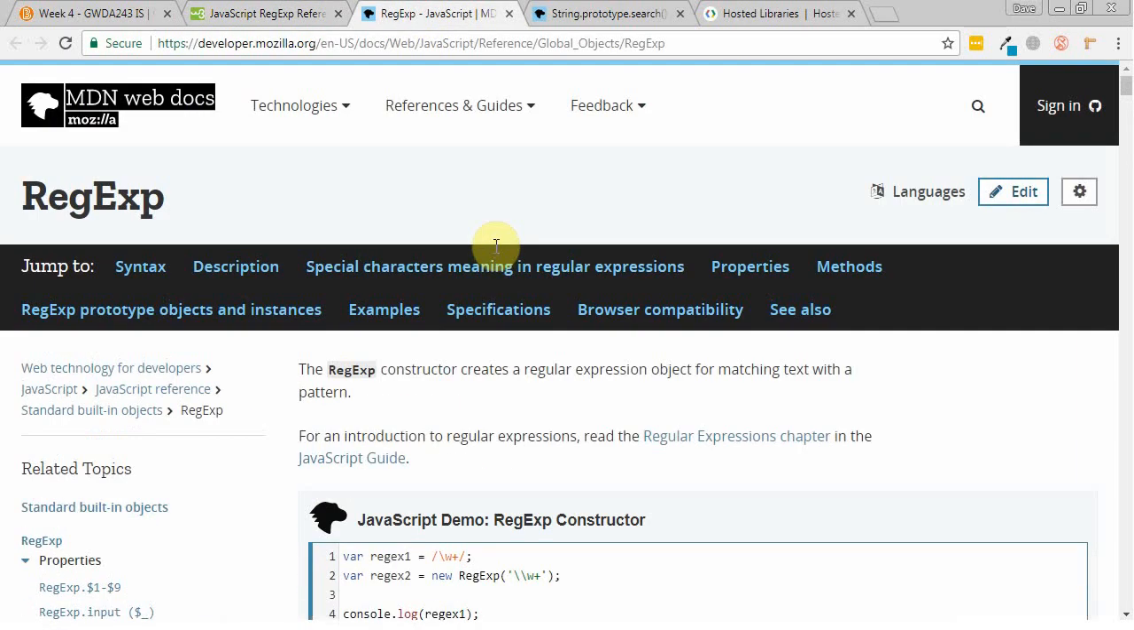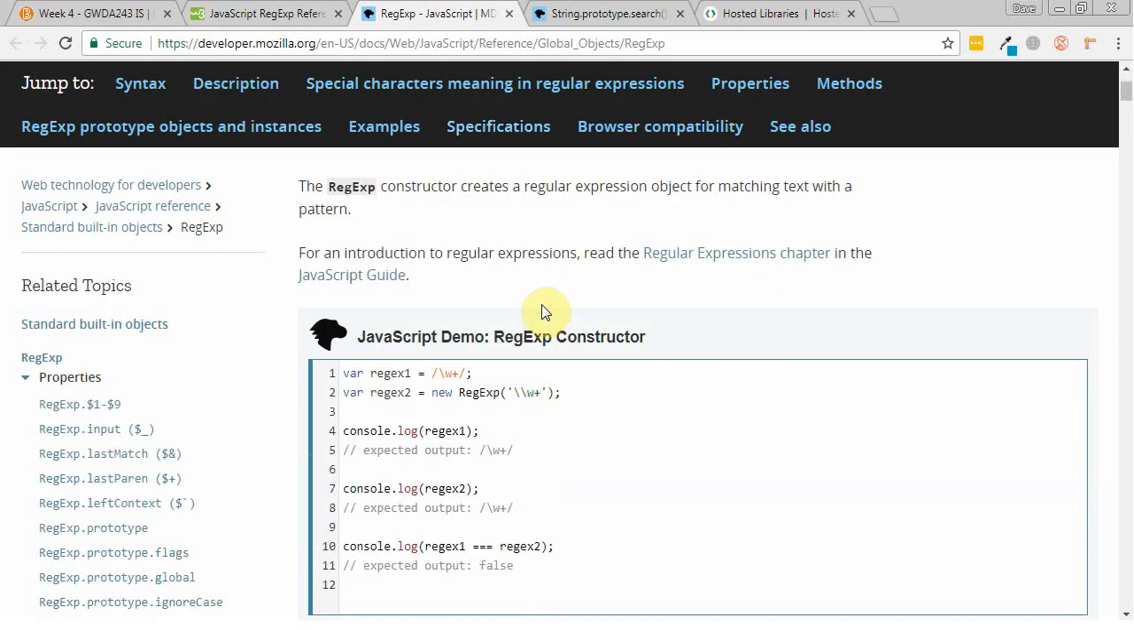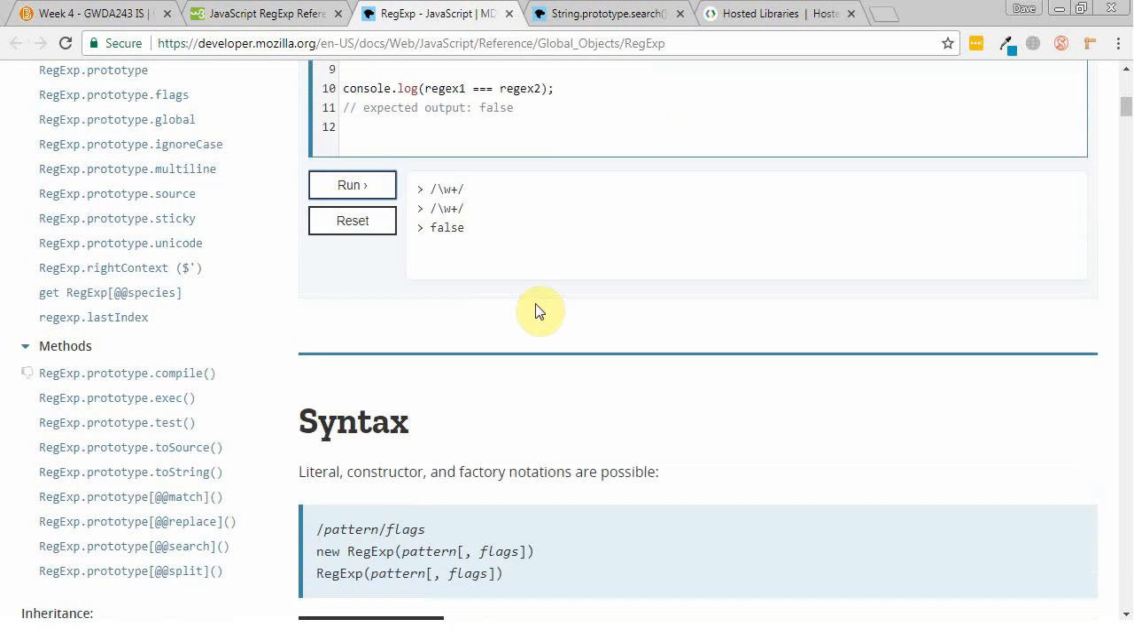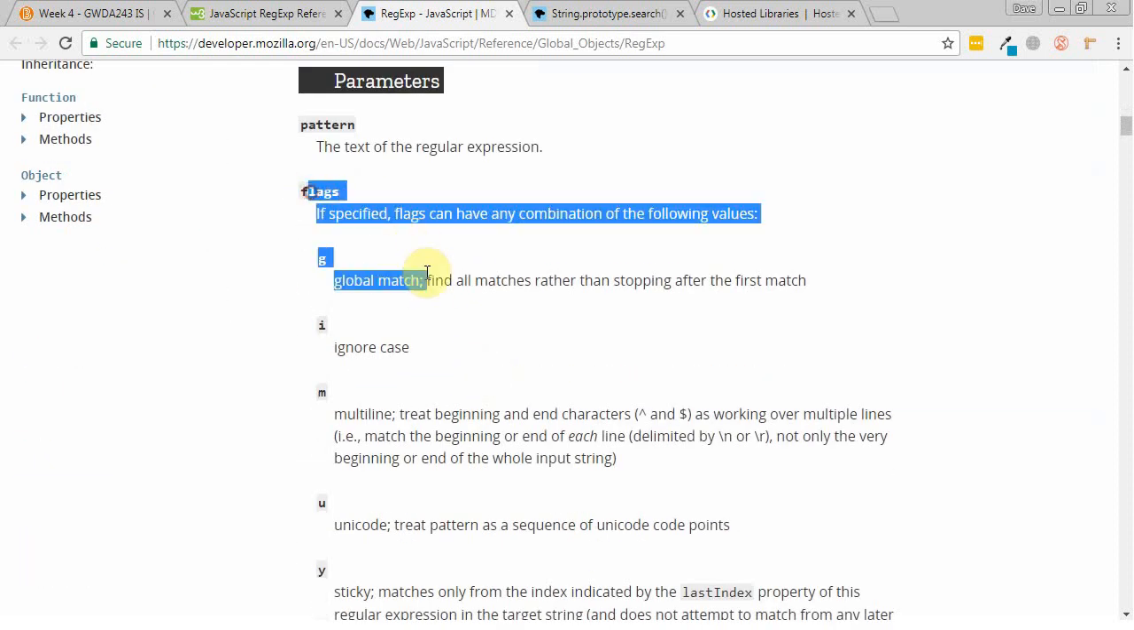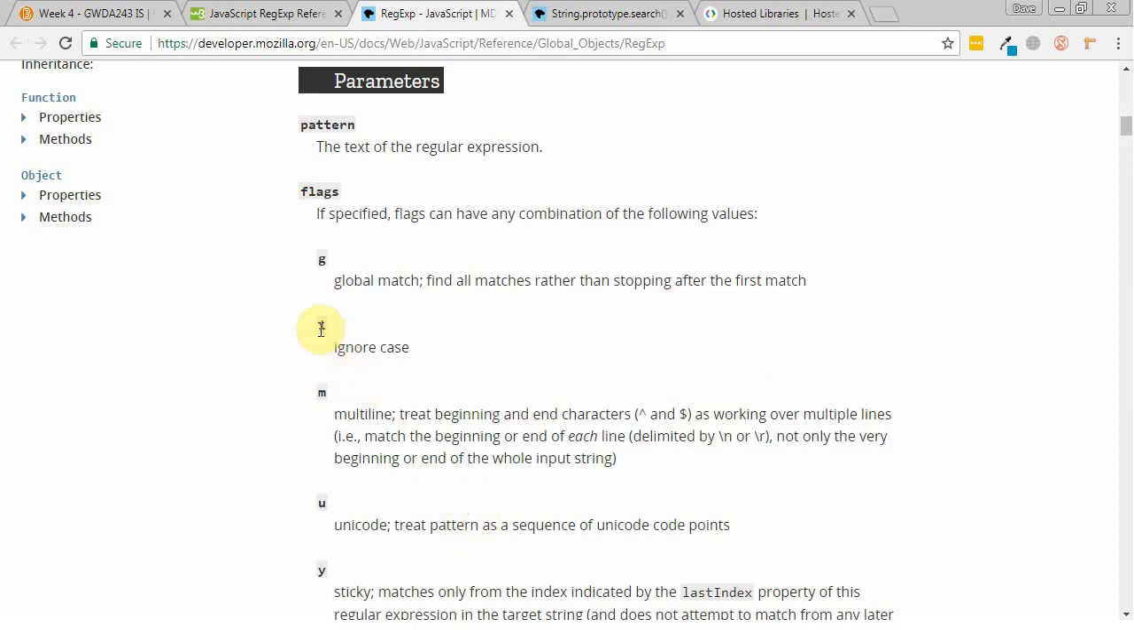Now, if we come over here, this is Mozilla's entry on this. This is how it's set up. We say new regular expression, we give the pattern, and then we give flags. The flags can be these other variables, but we're going to use i, and i is going to tell us to ignore case. In other words, if we type in a G, it's going to look for an uppercase G or a lowercase g. It doesn't matter. And that's what we want it to do.